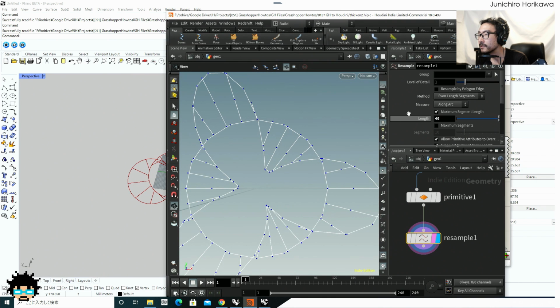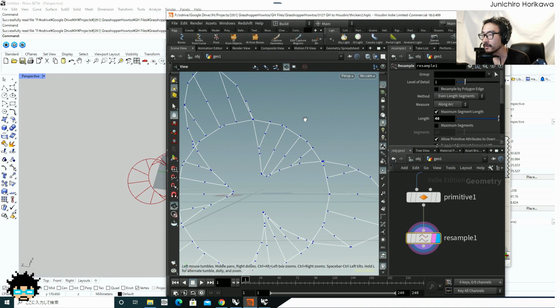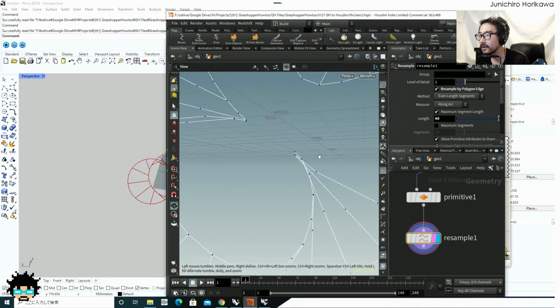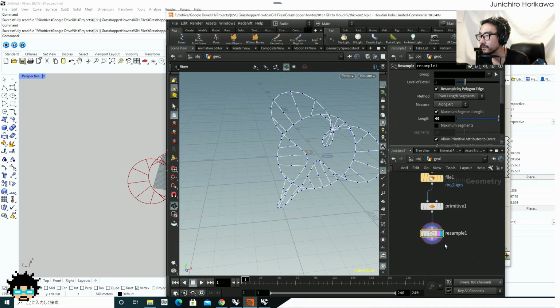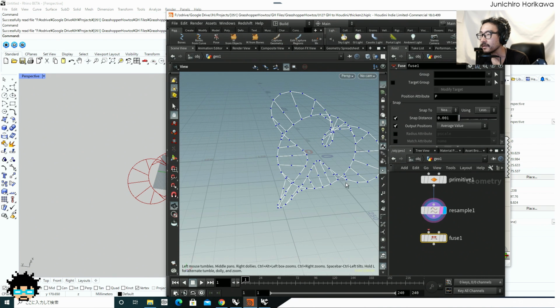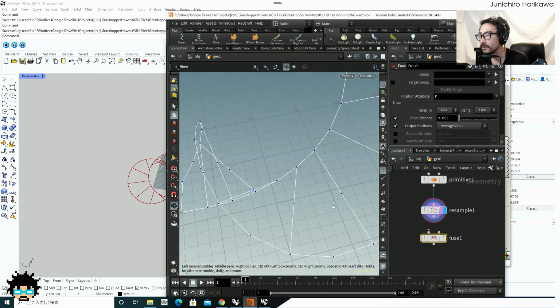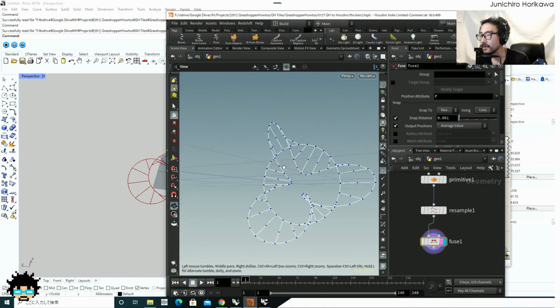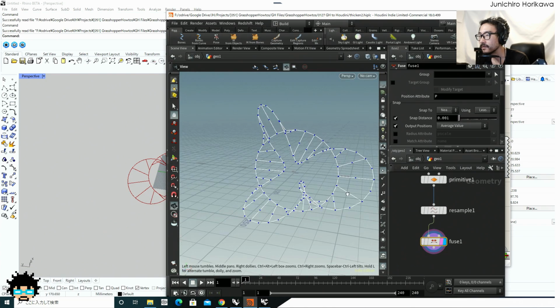Now you also want to check this resample by polygon edge in order to preserve the endpoint, the control point position. Right, looks good. Now you also need to fuse the points so that each point will stick together, welded together. Okay, so looks good.